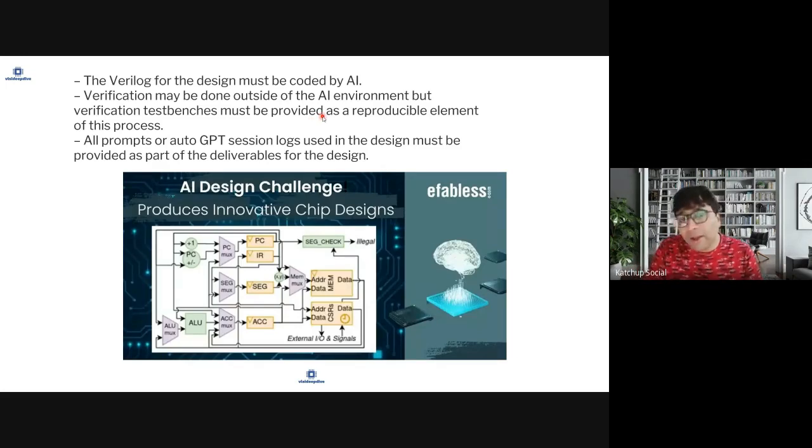What is meant by coded by AI is basically you can use Bard, which is Google's generative AI platform, or ChatGPT, which is Microsoft's platform, work with it, and give it chat prompts to generate Verilog code for your RTL design. The requirement for this challenge was that the RTL design should be done by AI, but the verification should be done yourself in traditional ways.